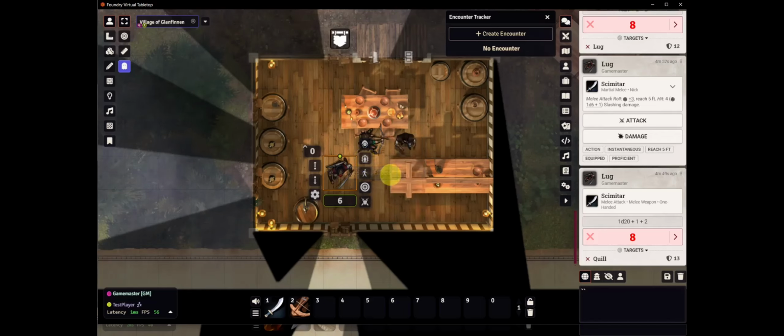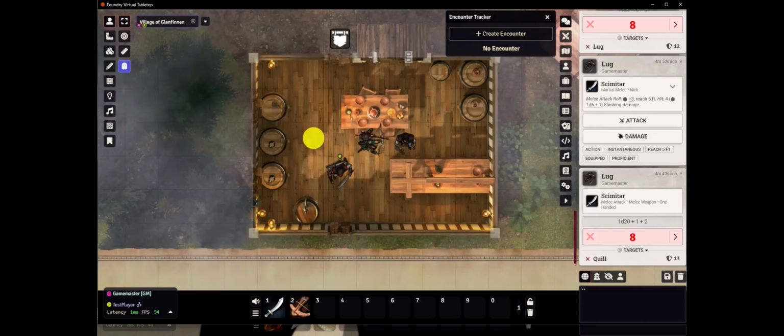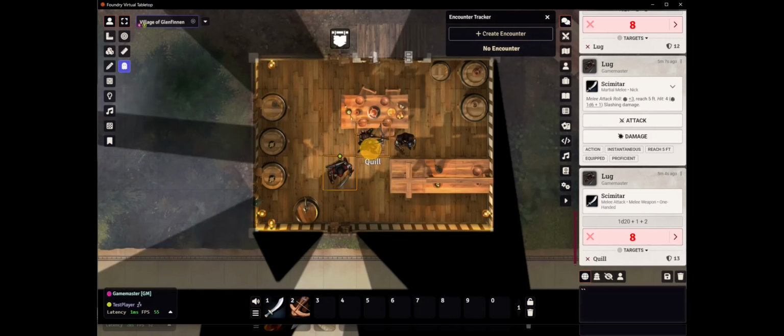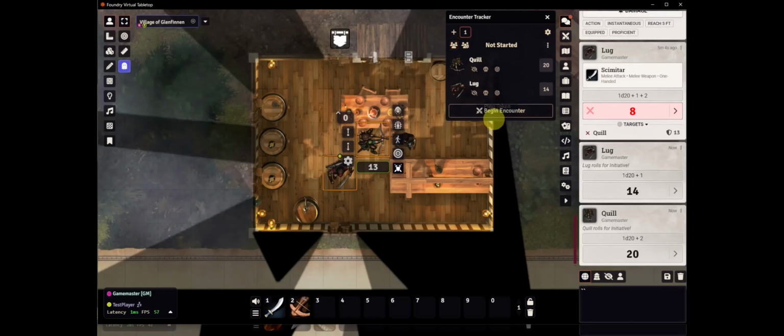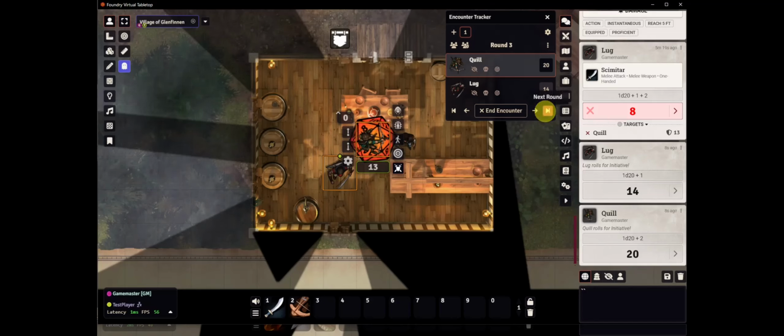Now here's some more combat stuff that we can do. Suppose we get Lug and Quill back into combat again. Highlight, right-click, toggle combat. I'll take care of all the initiatives. This time Quill is first. I'll begin the encounter. I'll go ahead and advance a couple of rounds. Maybe we're on round 3 now.